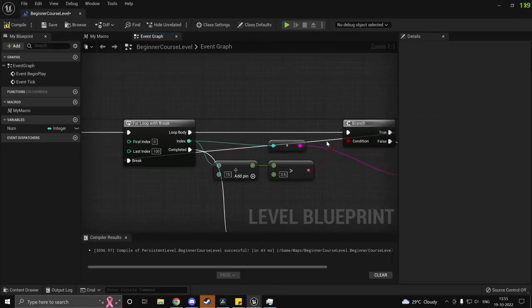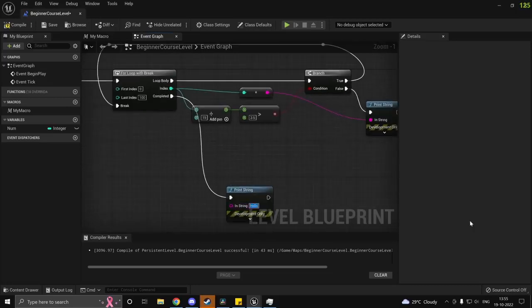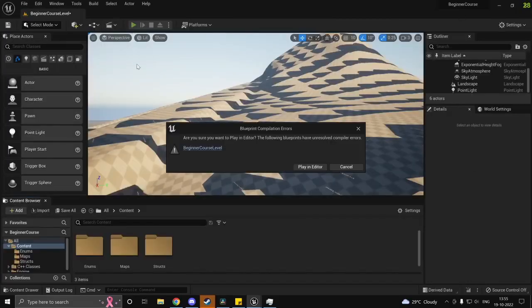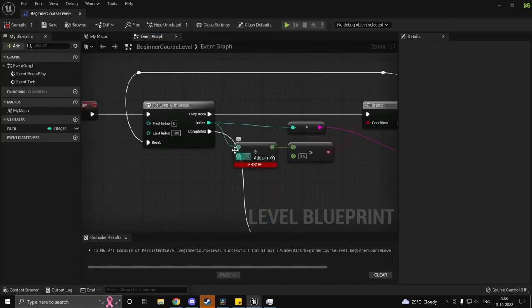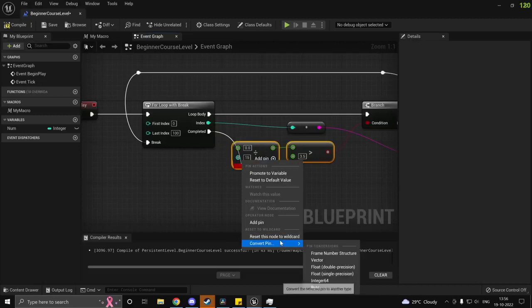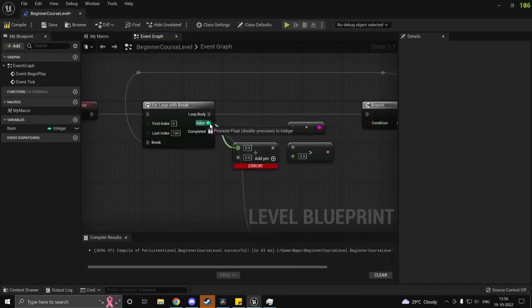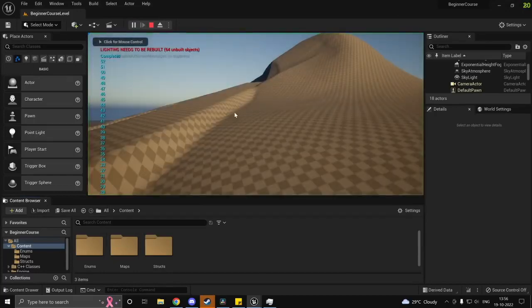Now obviously, to tidy this up, you can use a reroute node and you can do this. So this is one way to keep your blueprint graph tidy. So we can type in completed. So that's done. And we have a compiler error, it says. So okay, we'll take that in as a float. So convert this pin to a float, convert this pin to a float, and then let's compile this again, save, and go ahead and press play.